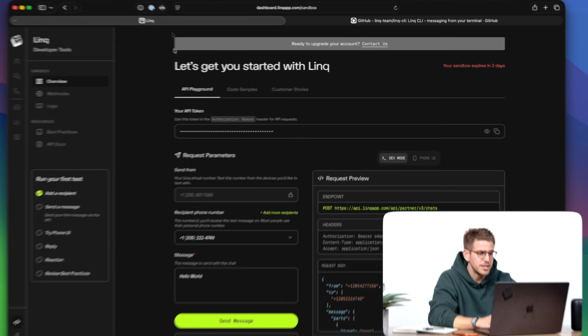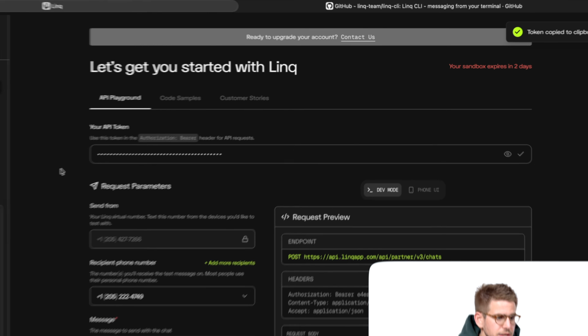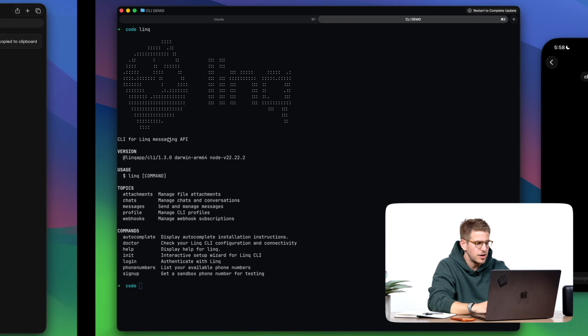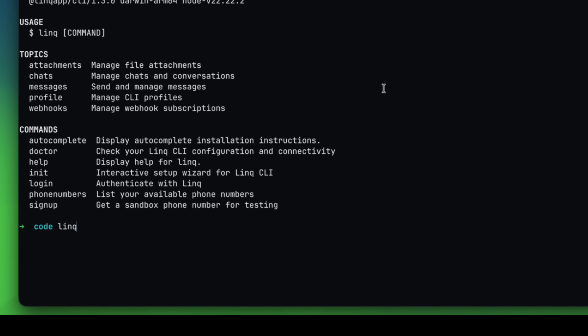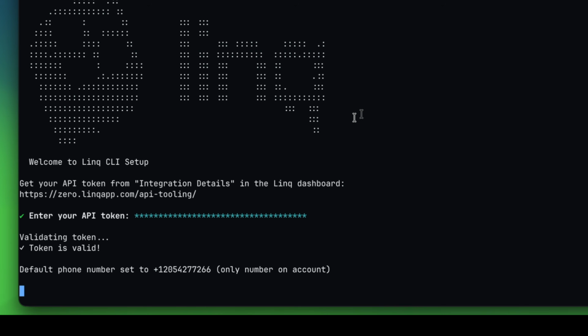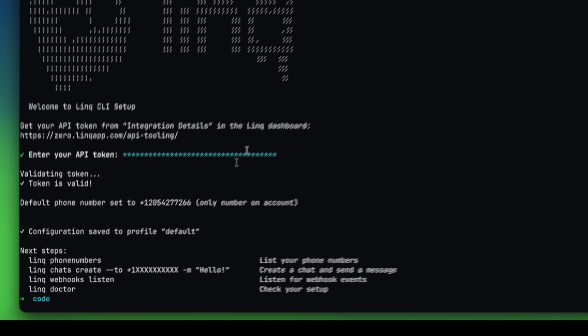I already have a Sandbox account, and I'm going to use that API token from the Sandbox account. If you don't already have an account, you can sign up within the CLI as well, just using your phone number and email address, and you can get access to a Linq number right then without any other kind of steps. I'm going to go over to my Sandbox dashboard. If you're signed up for the Linq Sandbox, you've got an API token right here, and we will use that. So we'll say Linq init. I will enter in my API token, and I'll be authenticated in.